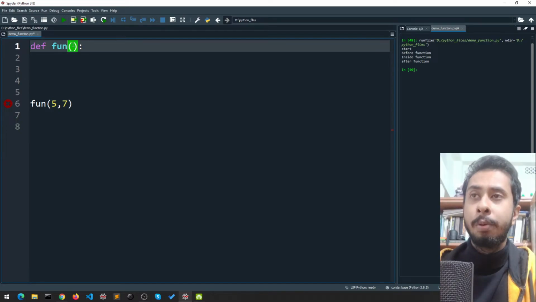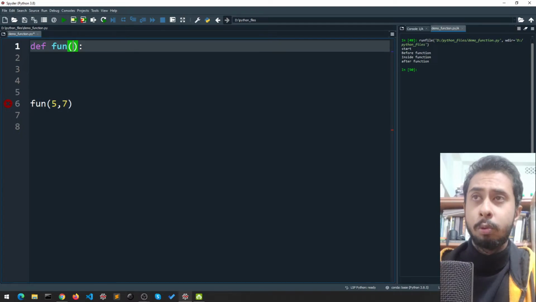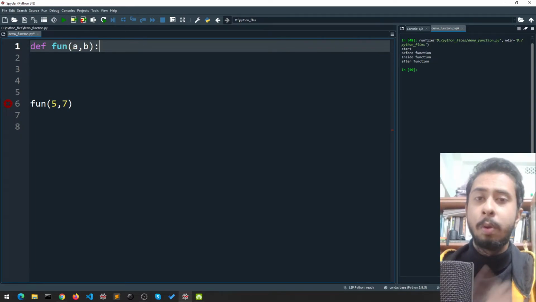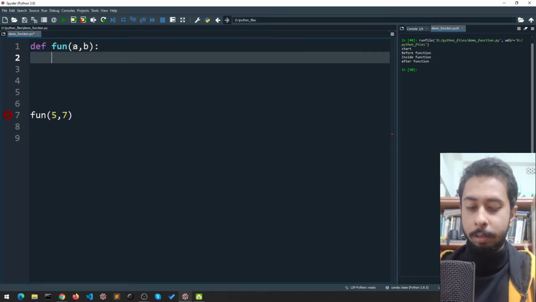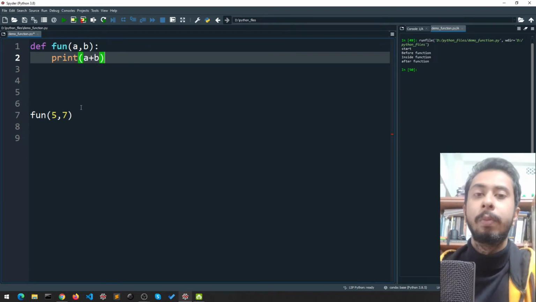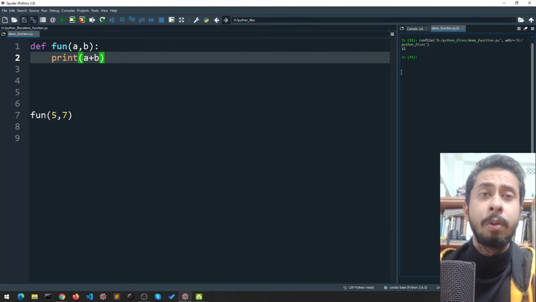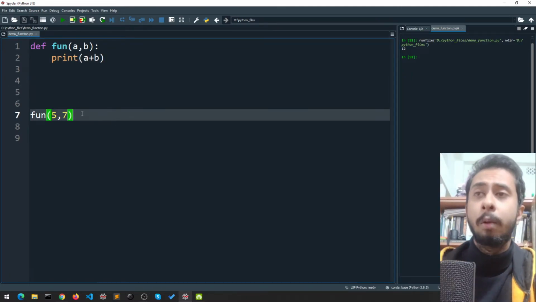Now how will you get this 5 and 7? Since we are sending the two numbers from the main area, I must receive them in the function definition using some variables, maybe a comma b. So 5 will be copied to a and 7 will be copied to b. Now I can simply write print a plus b. If I run this code, 12 is printed.